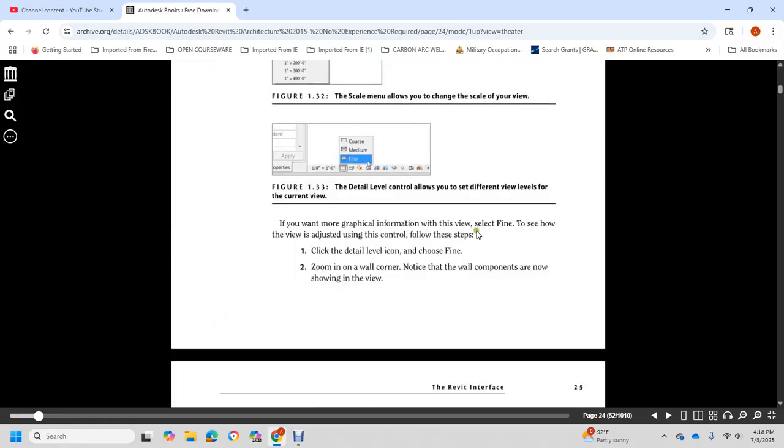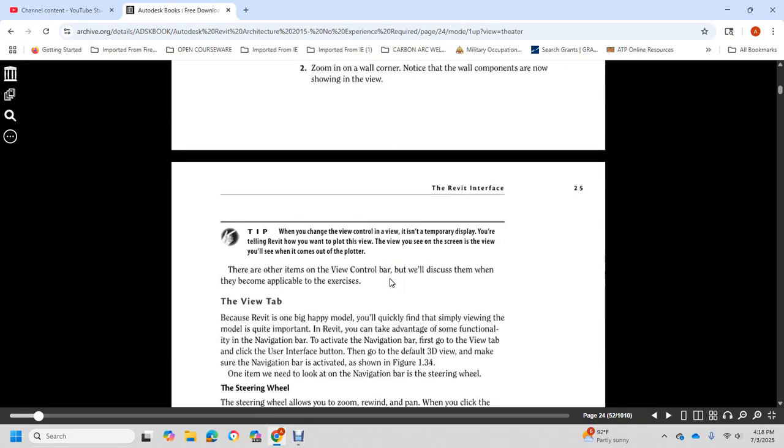If you want more graphical information in the view, select fine to see how the view is adjusted using this control. Follow these steps. Click the detail level icon, choose fine. Zoom in on a wall corner. Notice that the wall components are now showing in the view.